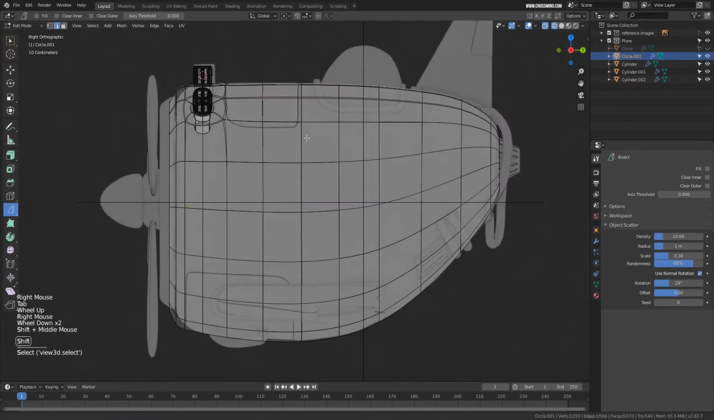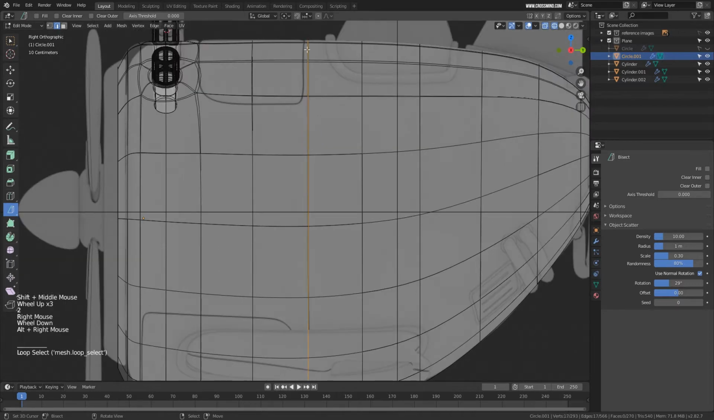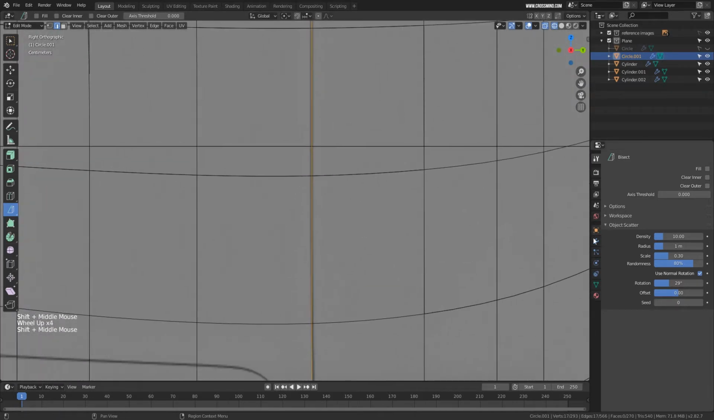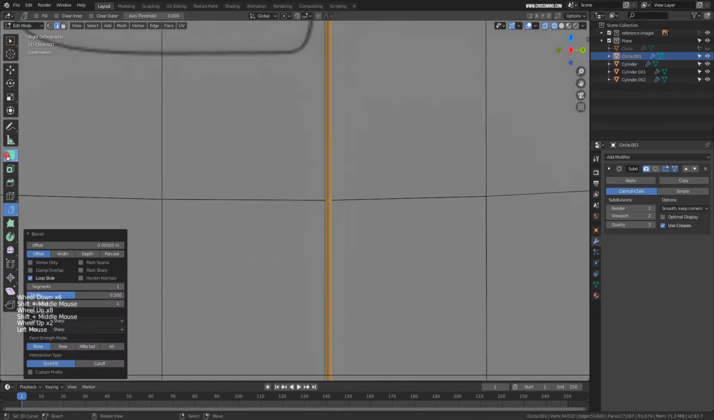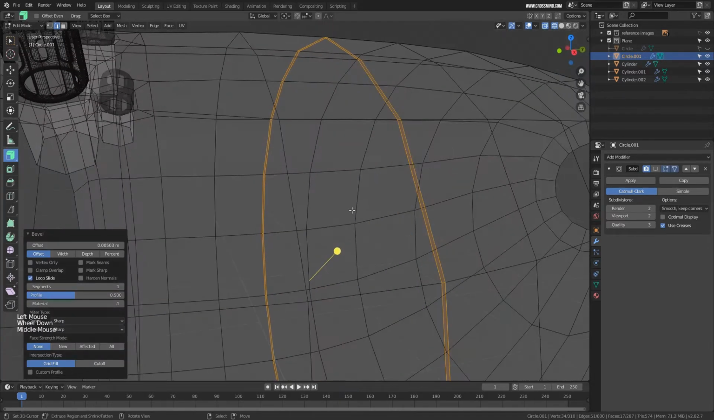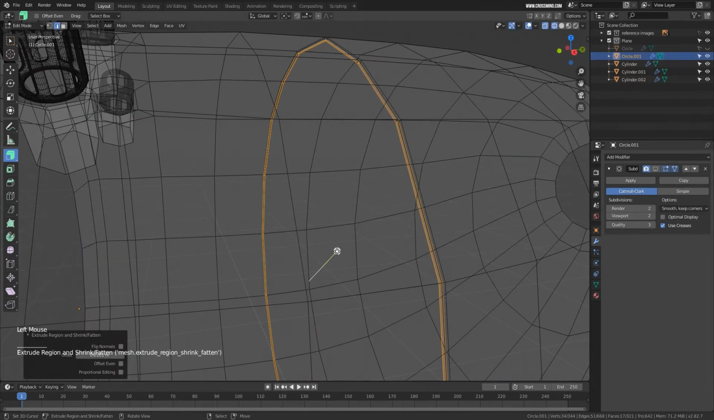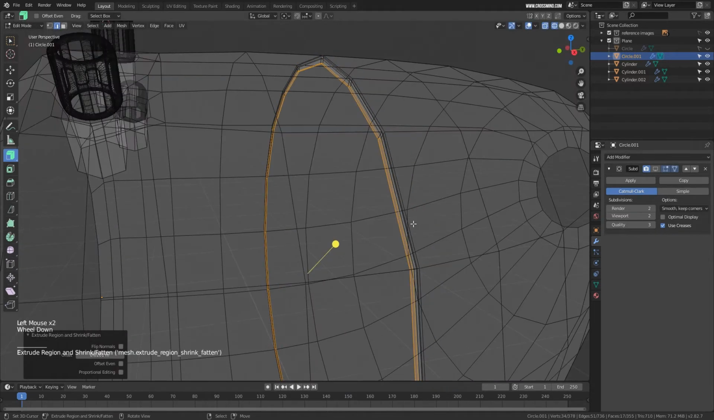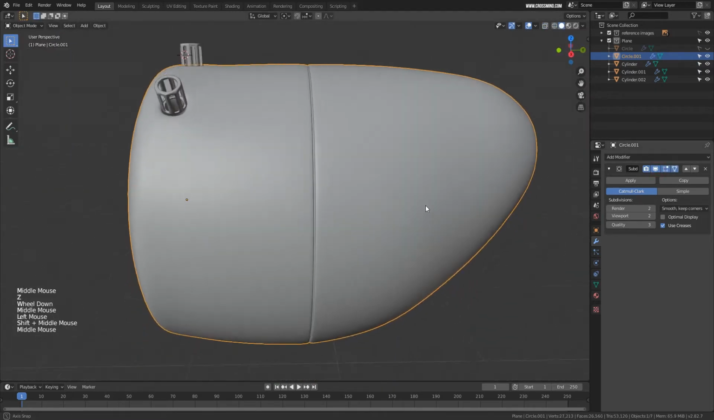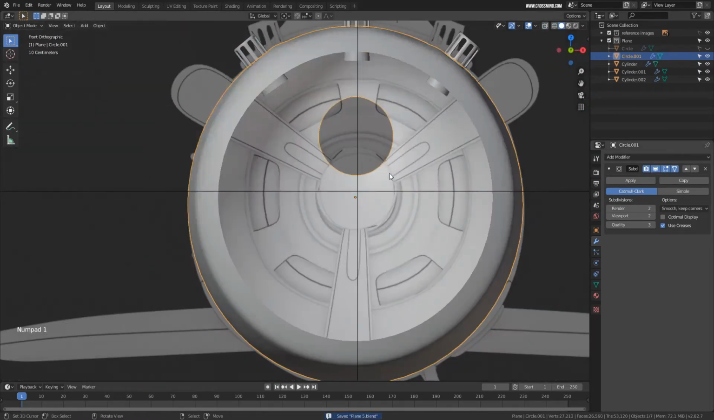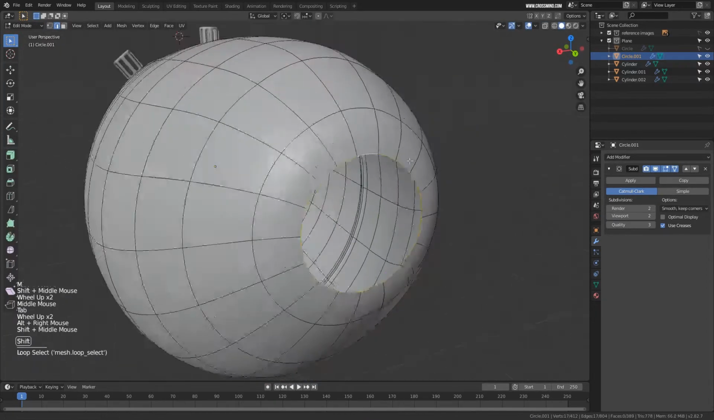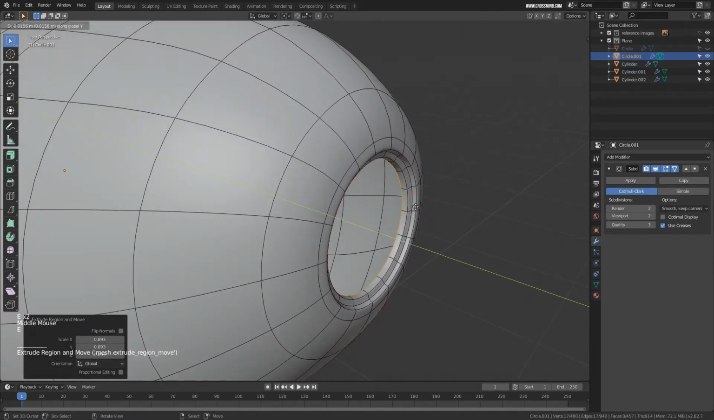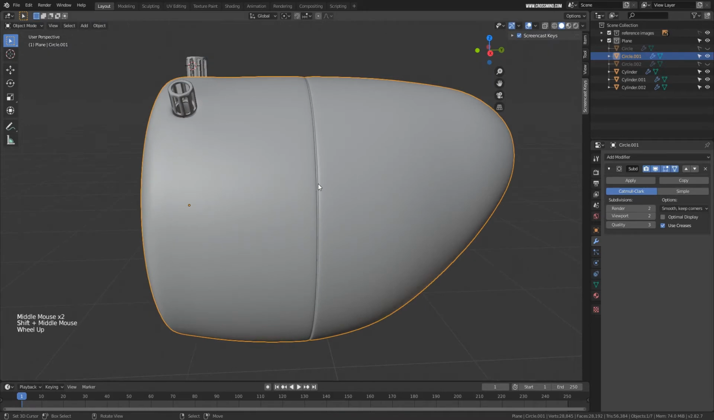Alright, now for the center part over here, what we can do is select this entire loop and let's just disable the subdivision modifier for now and create a bevel over here. Alright, we can create one extrude along normals and give it 2 segments. Alright, so this looks fine.